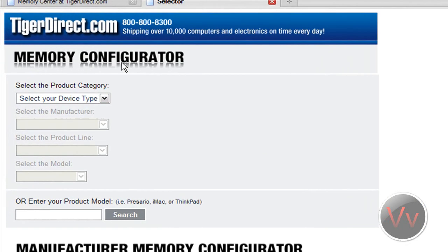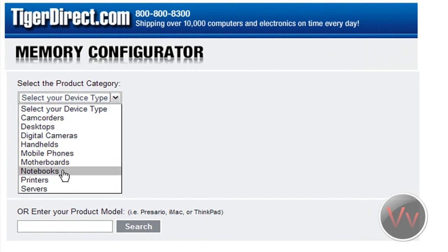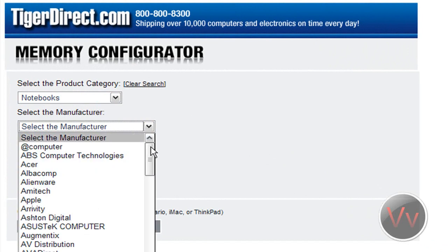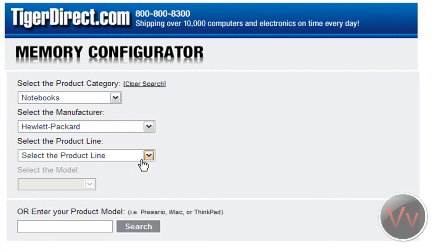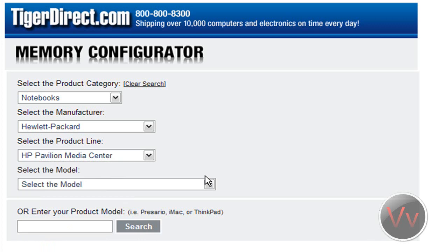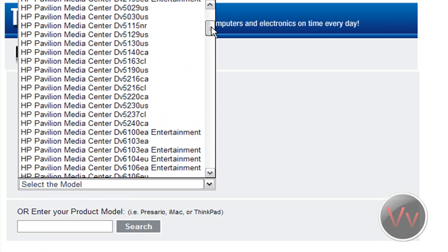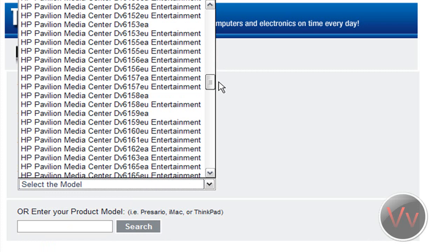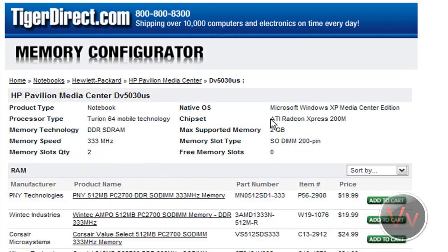And you're just going to type in or select your product category, your manufacturer, product line, and model and such. So I have a notebook. I go by HP, which is Hewlett Packard. Product line is HP Pavilion Media Center. I have a Media Center edition notebook or laptop. My model is the DV5030, I think. Let me see. No, it's going to be over here. There we go, 5030 US.